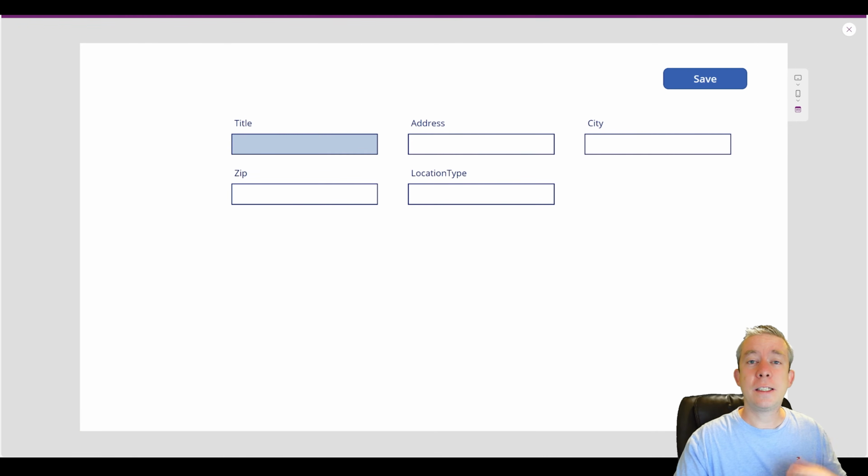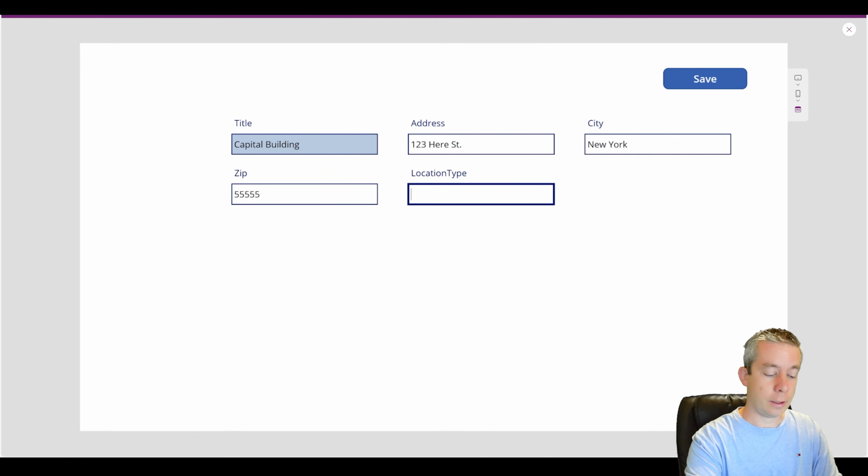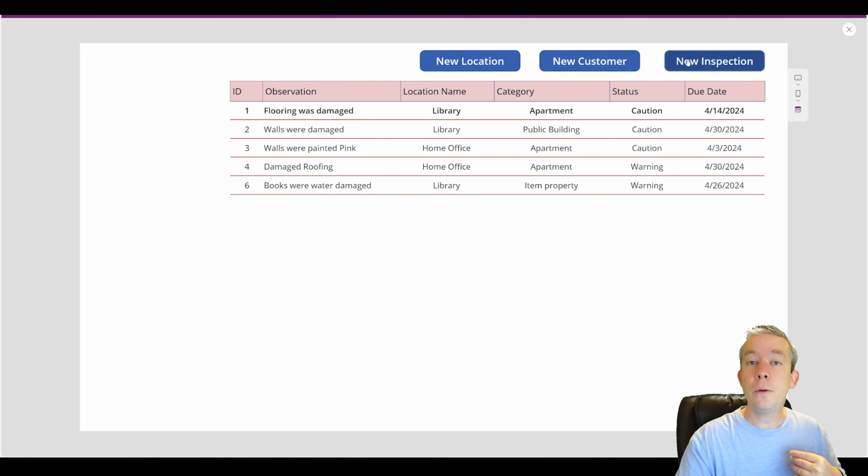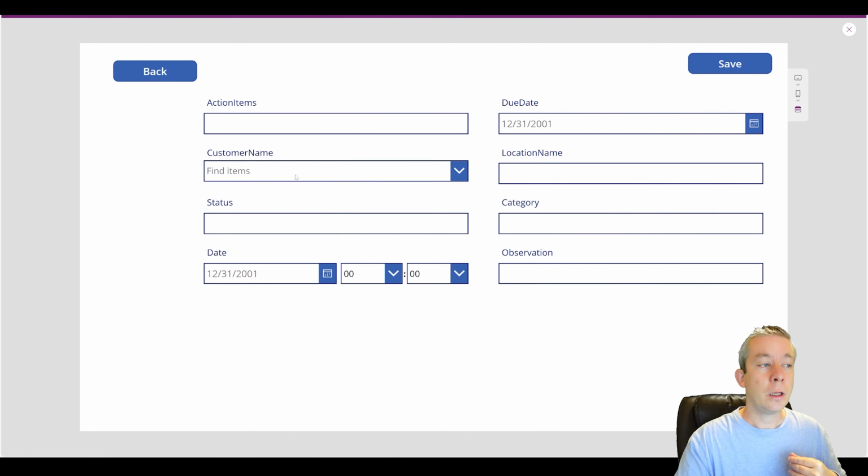All right, so let's say for the area, let's say it's a, I don't know, Capitol building. 1, 2, 3 here, street. I'm just making up some things. And the type is a public building. I'll just hit save. So now on that new inspection form, let's do the same thing.